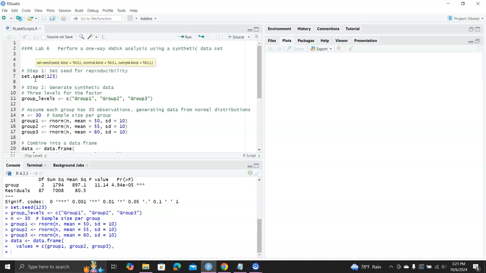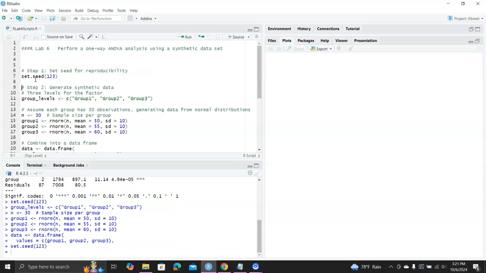Hello, in this video, I want to walk you through the steps of performing a one-way ANOVA analysis using a synthetic data set. First, let's set a random seed for reproducibility.